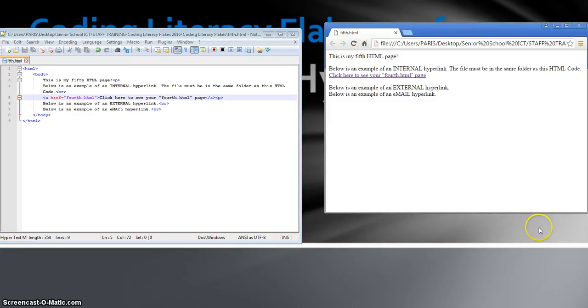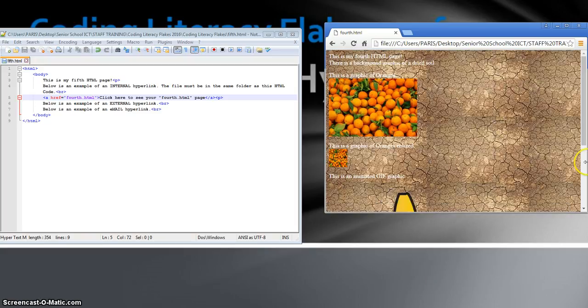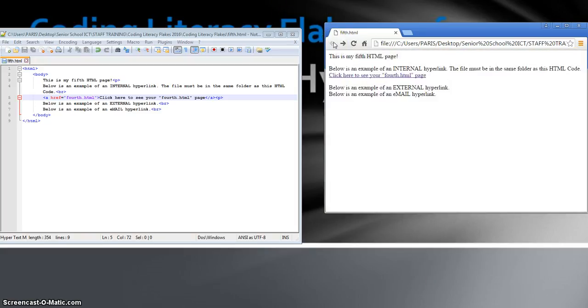The error's gone. Good. Now, because it's in the same folder, if I click on that with my browser, it should load up. There it is. It loads up my previous HTML code I did. Okay, let's go back to it. That's looking good. Let's go to the next one.